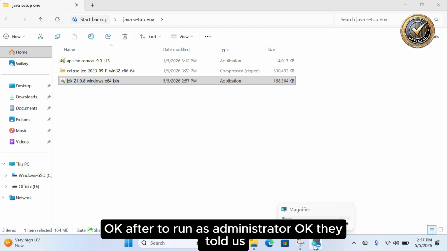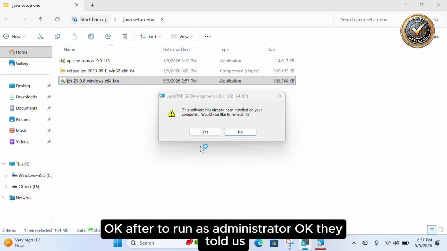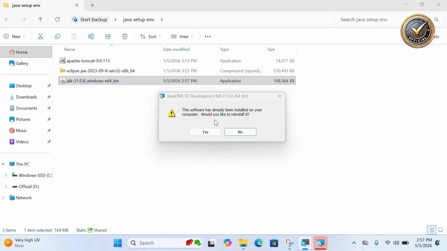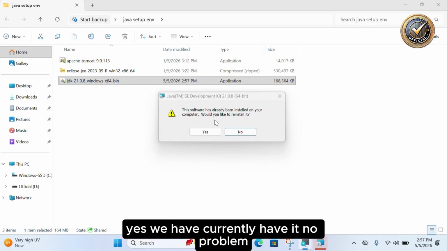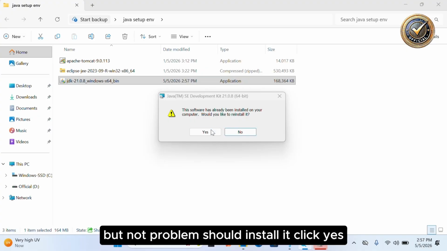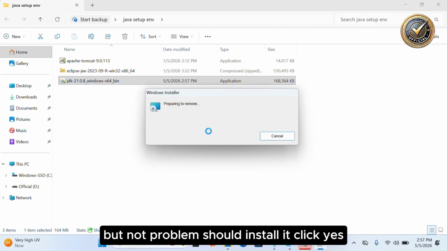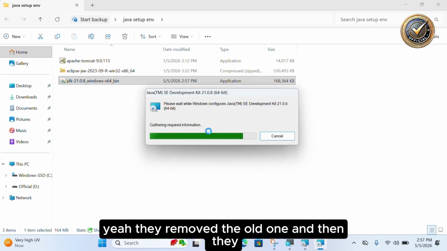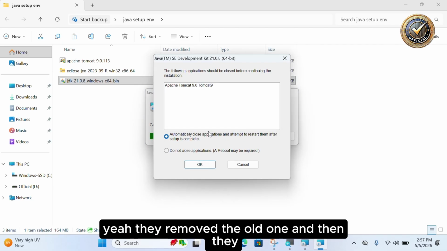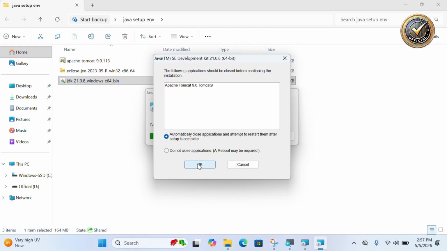Okay. After you choose run as administrator, they ask us to confirm. Yes, as we currently have it. I could, no problem. It should install it, you click yes. Yeah, they removed the old one, and then you click OK.